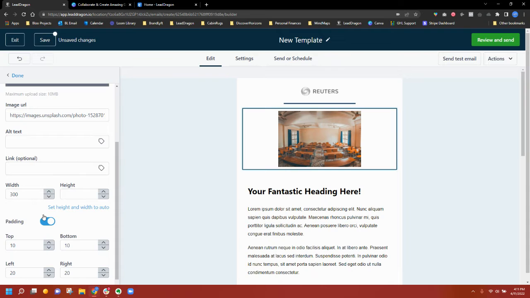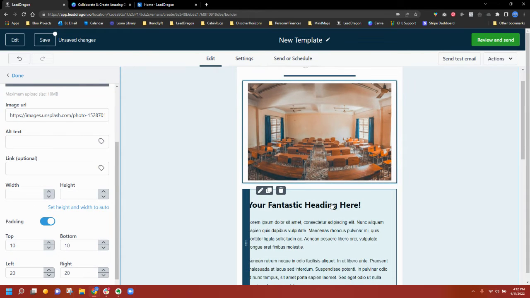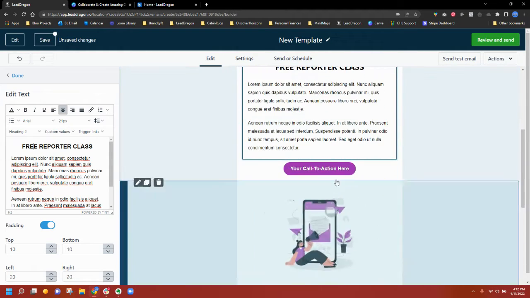You can change the width. Again, you can set it to auto, so it'll automatically resize on its own. And here you can go ahead and change the text. We're not going to get too fancy here. I'll put free reporter class or something, because that's Reuters. We'll go ahead and center that.